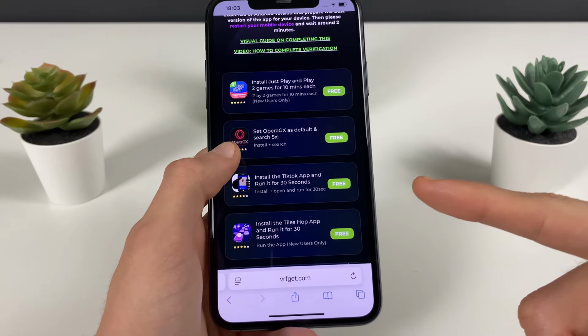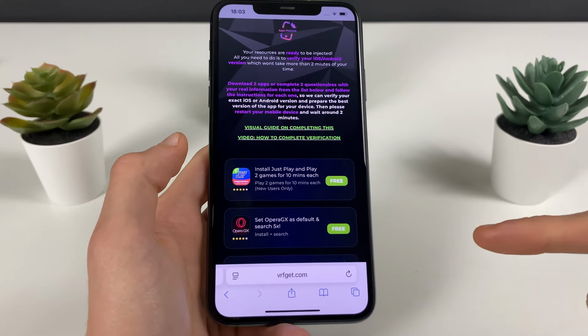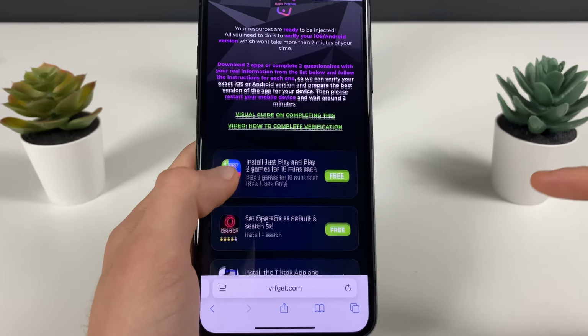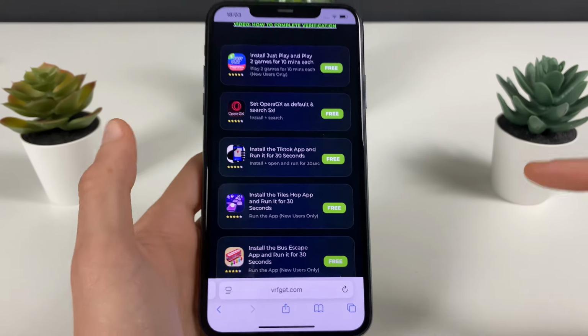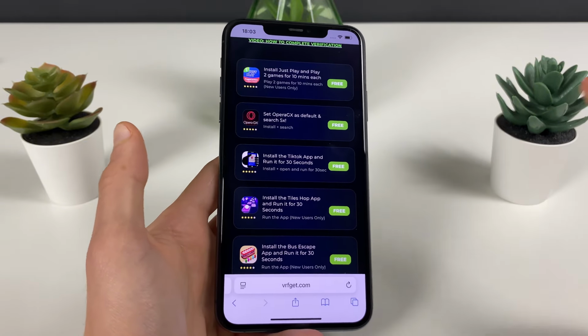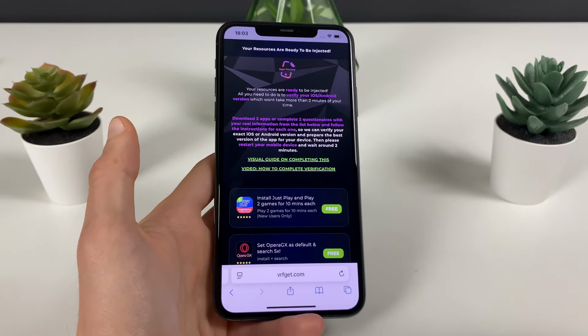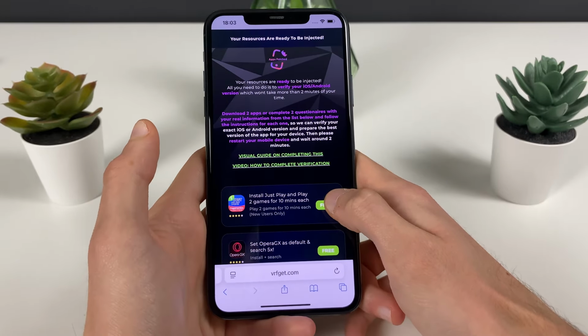Guys, all of these apps are from the official App Store or Google Play Store and working for both iOS and Android devices within a few simple clicks. Quick tip, don't use VPN, it might not work. Just use home Wi-Fi or any good internet and you will be fine. Okay, I install and be right back.